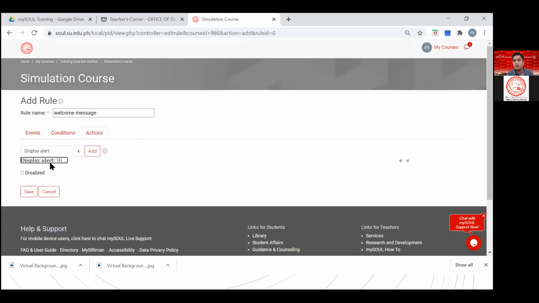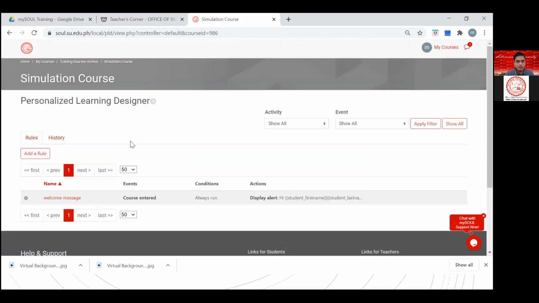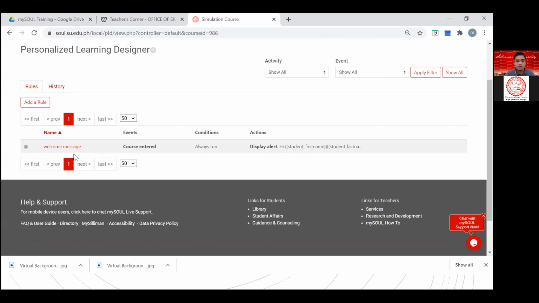You now have an action, which is a display alert. To sum it up, you simply click save and the PLD is now saved. In the PLD window, you can see that I have one PLD here. It says welcome message, and the event is when a user enters the course. The condition is always running because we did not set a condition for this particular PLD. The action will display an alert whenever a user enters your course. So how does it look from the student perspective?